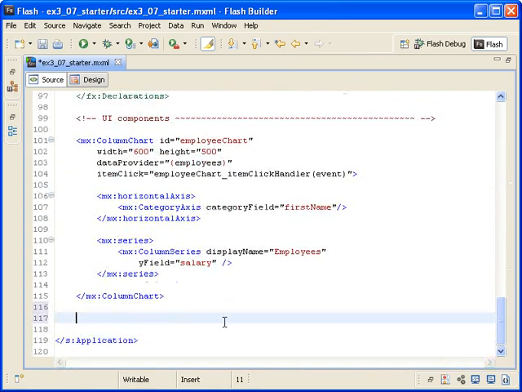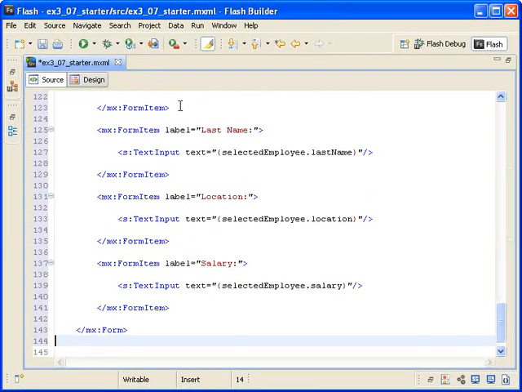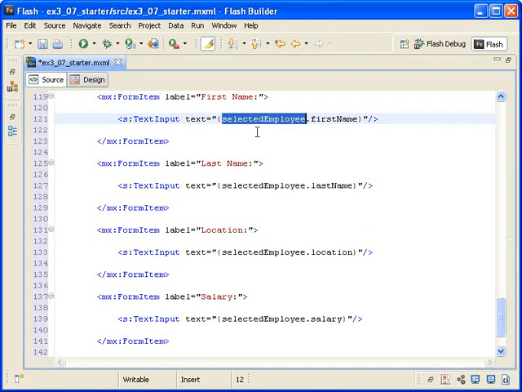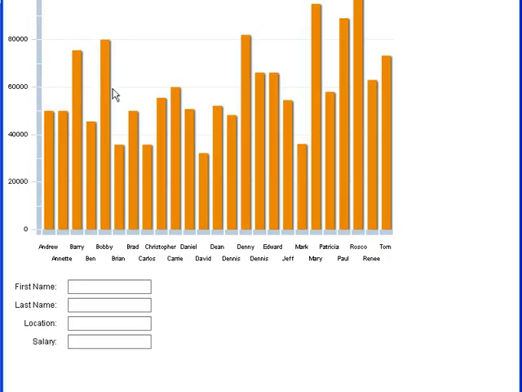To save time, I am pasting a form with text input controls for the first name, last name, location, and salary data. Note that each text property is bound to the associated data in the selectedEmployee object. I am saving the file and then running the application. When I click on a column representing the employee, the form is populated with data from the employee record I selected. However, when I change the salary value, there's no change in the chart.